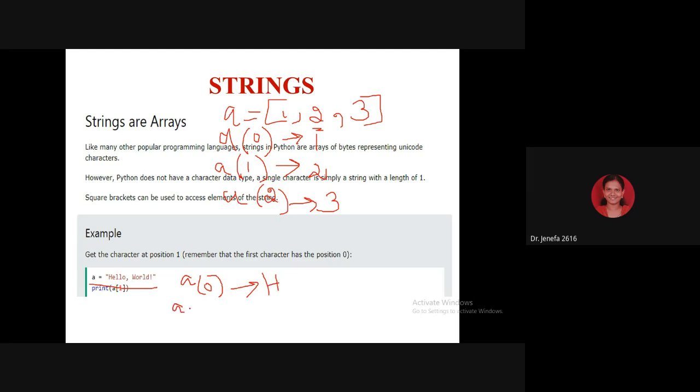And A of 1 will have the next character. What's the next character? That is E. Similarly, all the letters will be assigned with an index value. And then after that, A of 2 will have the next character. What's the next character? That is nothing but L. So this is how all the characters will be assigned to the string variable.